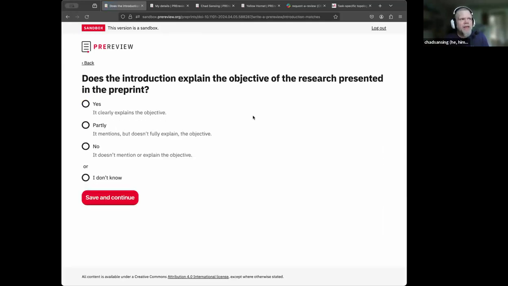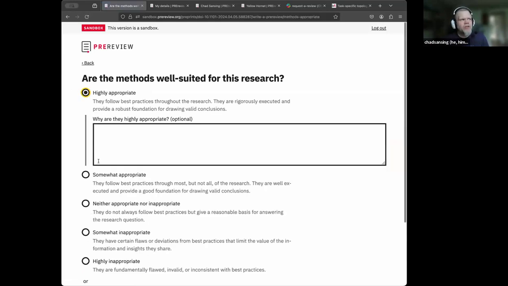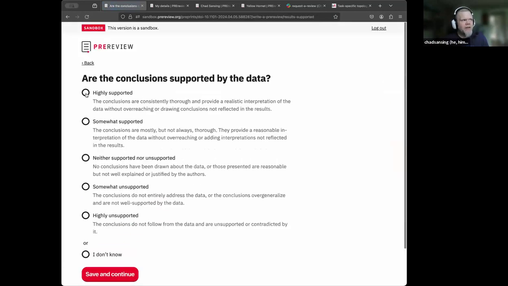And you can see now I'm going to be guided through a series of questions. So the first one is, does the introduction explain the objective of the research presented in the preprint? I'm going to say yes, and I'm going to say there's a thorough explanation. So once you choose yes, partly, no, or I don't know, you'll get a text box where you can offer more specific and constructive feedback if you have it. I'll save and continue, and I can go right through each question. I don't have to leave additional comments, but I always can.